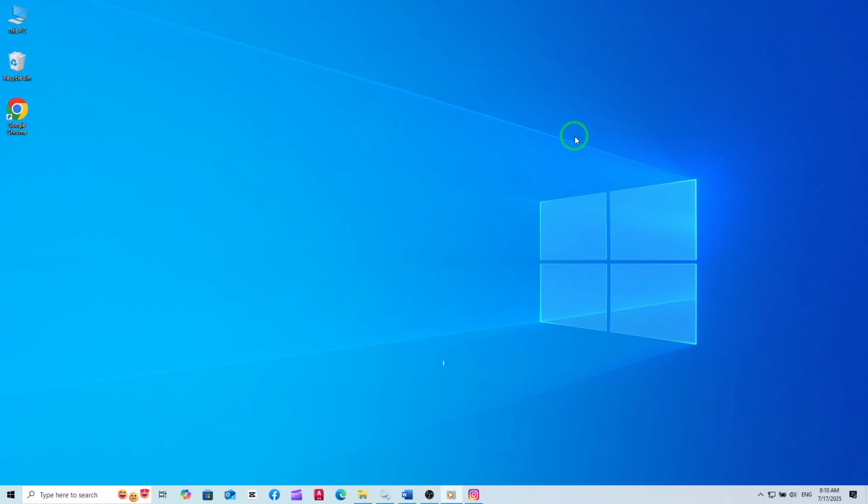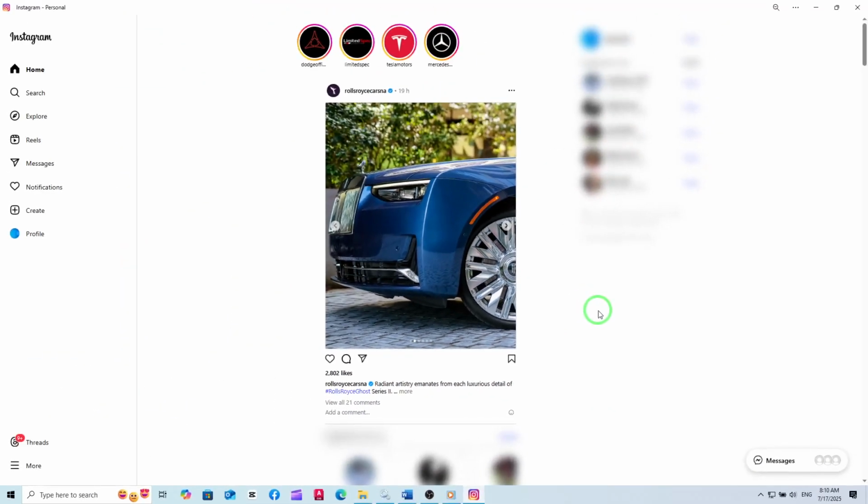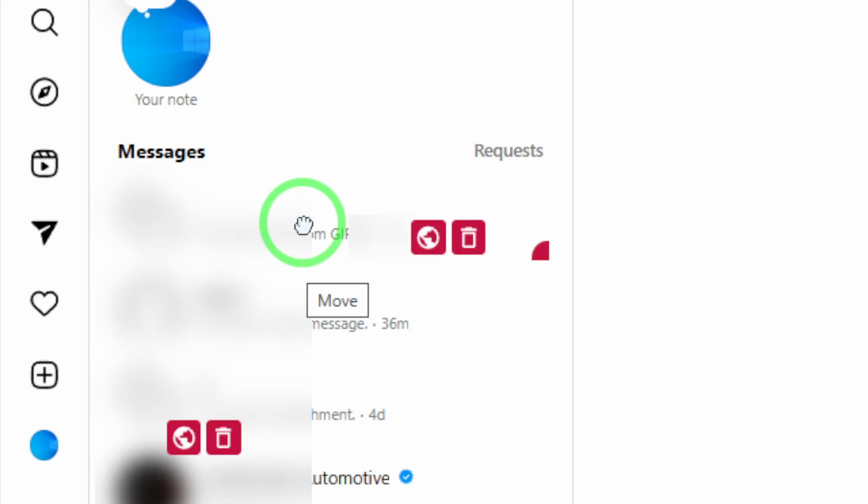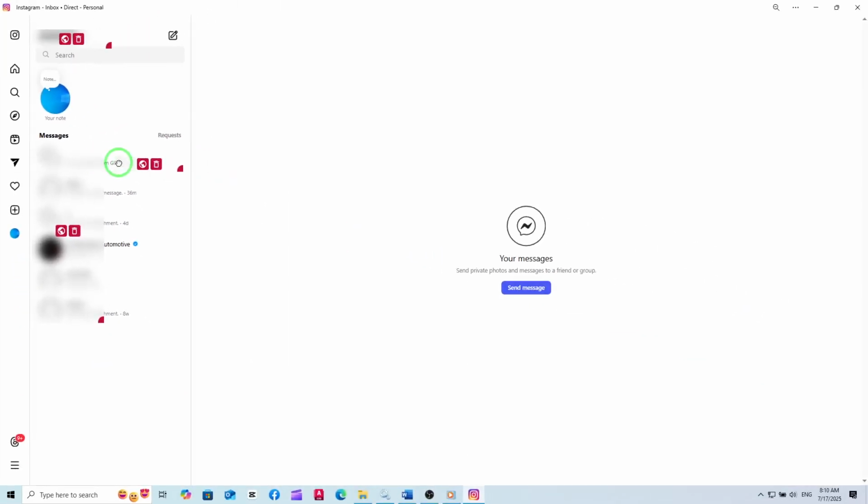Let's get started. First, open the Instagram app on your PC. Make sure you're logged into your account so you can access your messages right away. Next, look to the left menu and click on the Messages icon. It usually looks like a paper airplane and will open up your inbox with all your recent conversations, including your group chats. Now, scroll through your list and find the group where you sent the GIF you want to remove. Click on the group to open the chat window.